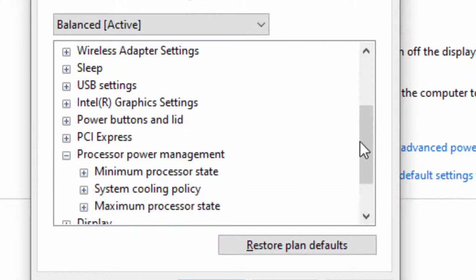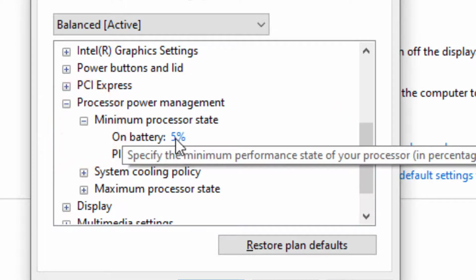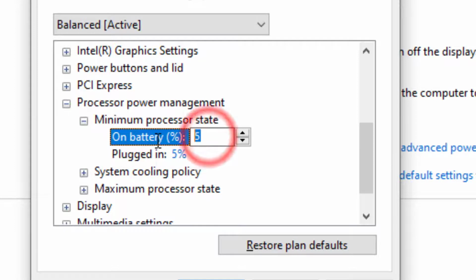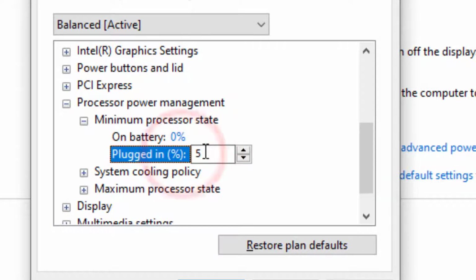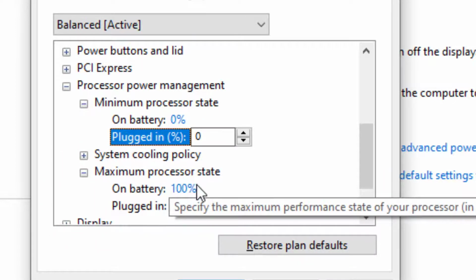So first go on minimum processor state, then go on battery, then reduce to 0, and do the same to plugged in. Then slide on maximum processor state, and then make sure you increase it to 100%.